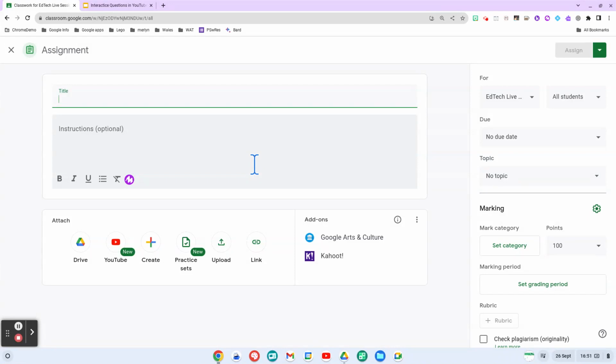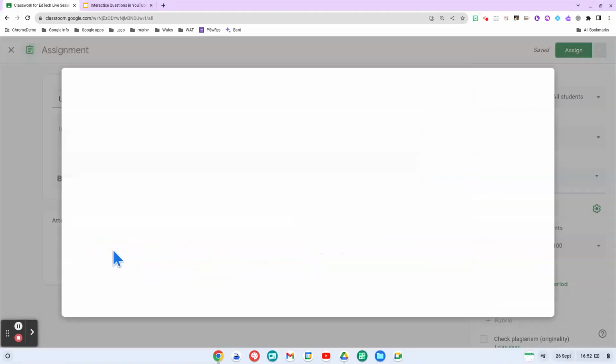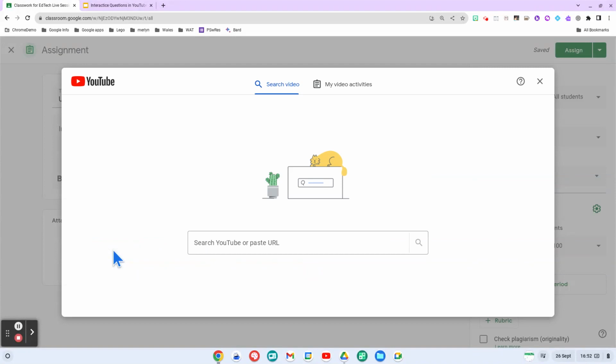But just to be aware, when you have the relevant upgrade, you'll see two buttons down the bottom. Practice sets. The video on that is on the channel that we did a couple of weeks ago. But the one we're going to go and have a look at today is YouTube. So please press on that and you'll get presented with another screen. At this point, you'll be able to search for the YouTube video that you want.